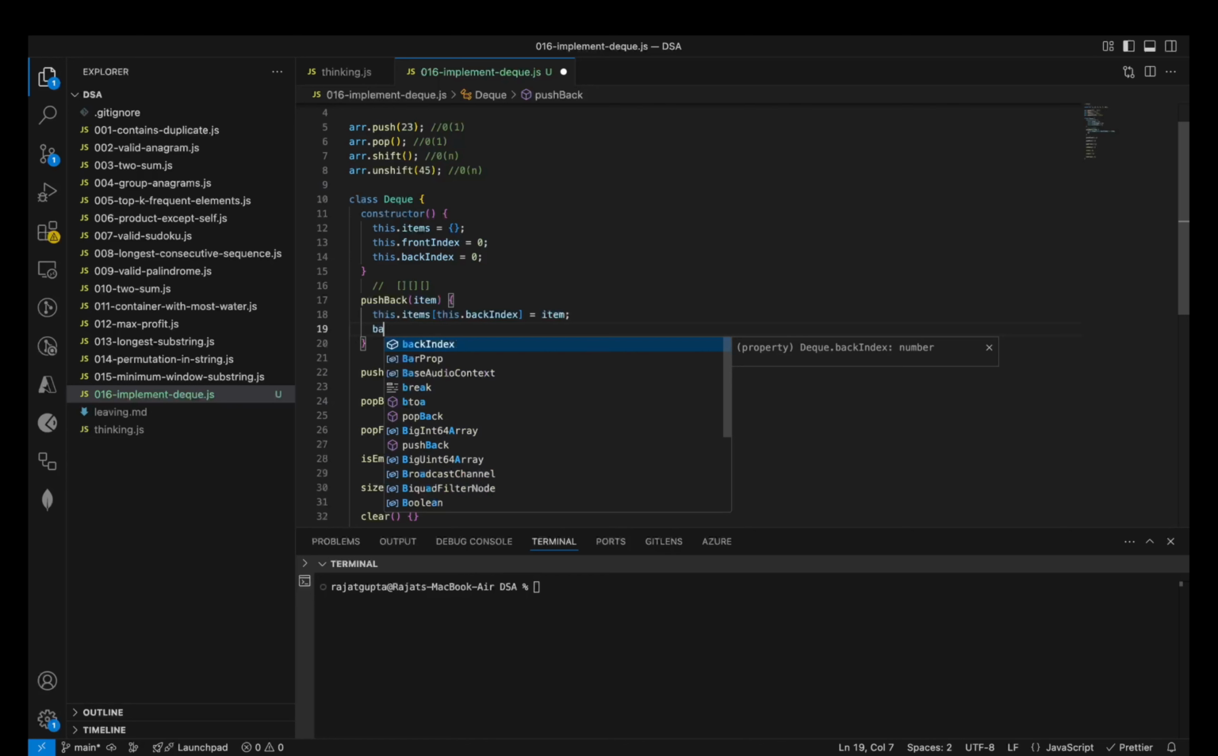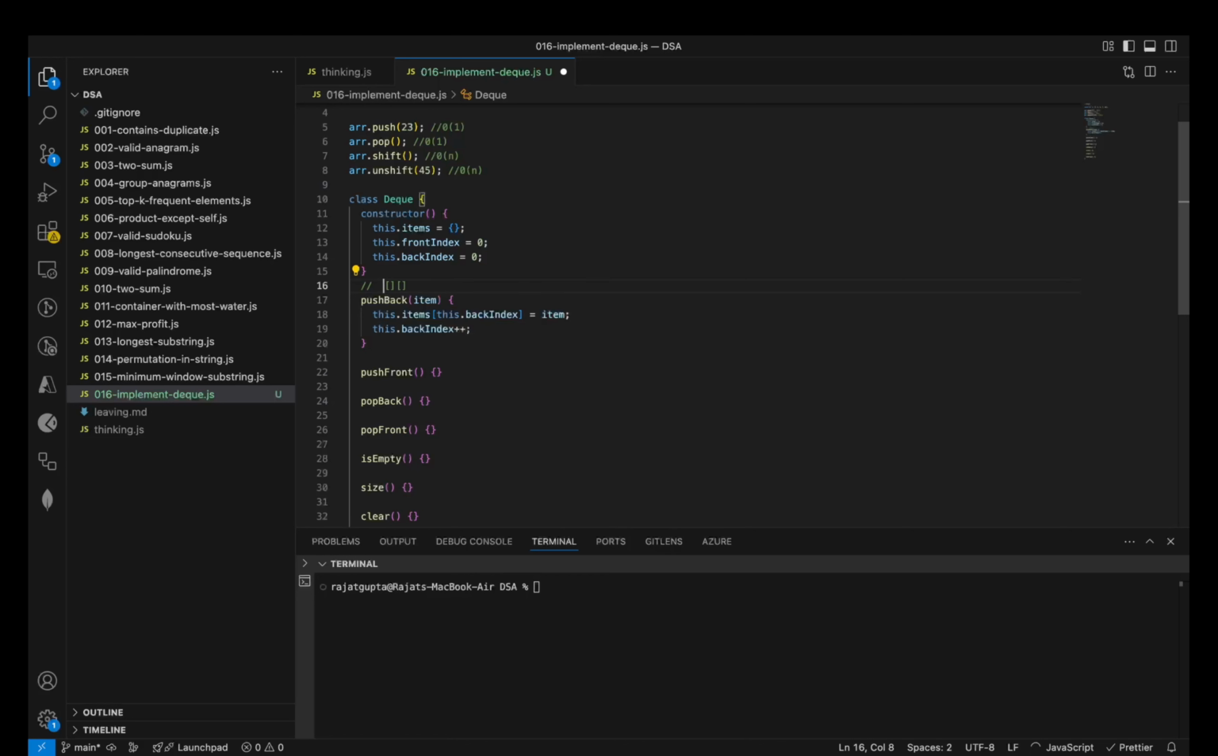Now we have to do backIndex++, because let's say we were at 0 and already added an item here. Now if we want to add an item at some other time, the back index should be moved to the right, because we already have an item here at 0, so the back index should be 1 now. So that's why backIndex++. Now let's say we want to add an item in the front.